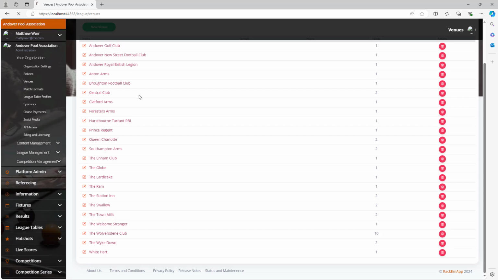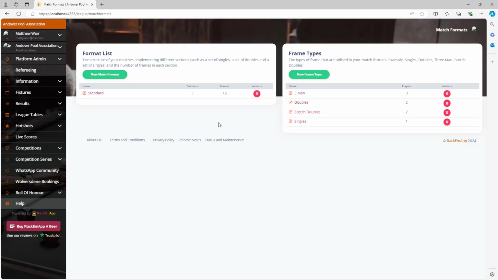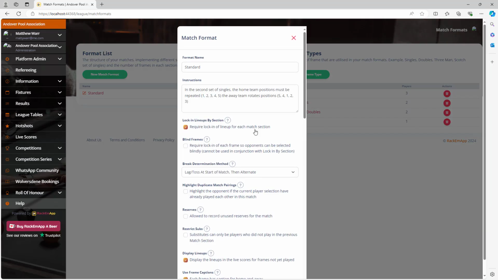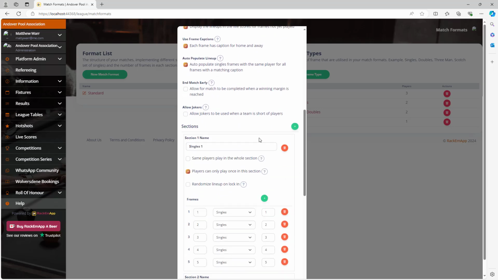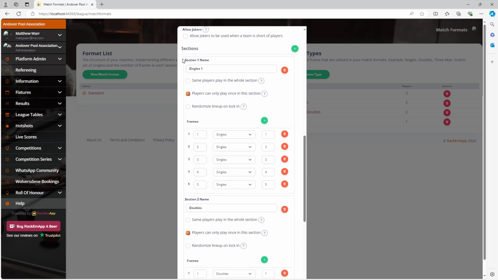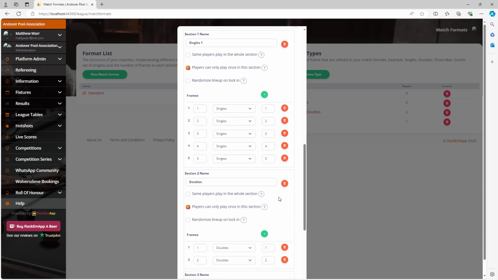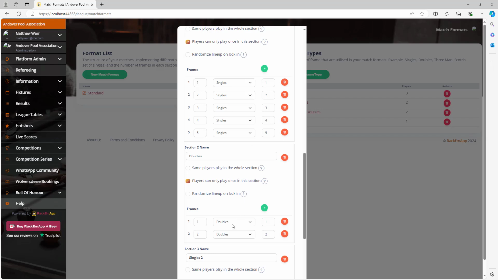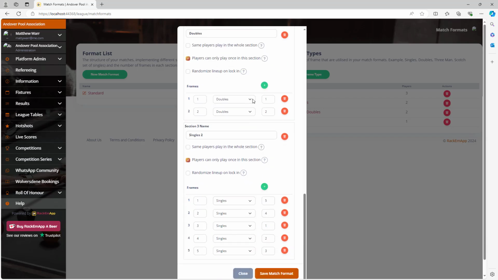We've got your match formats, and again, this is how you set up your match card and how your results are really structured. There's lots of different options in here. You can check the documentation for it, but this is where you set up your match format. At its heart, you set your formats up in sections, and each section has a number of frames that can have different numbers of people. So you can have singles, doubles, singles. You can have 6 singles, 3 doubles. You can structure it however you want.